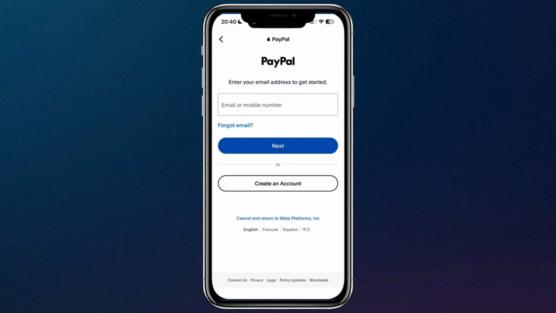Once you select PayPal, you will be asked to enter your PayPal account details. Type in your PayPal login information and continue by clicking Next. After completing the login and authorization process, your PayPal account will be successfully connected to your Instagram account and ready to use for supported payments.